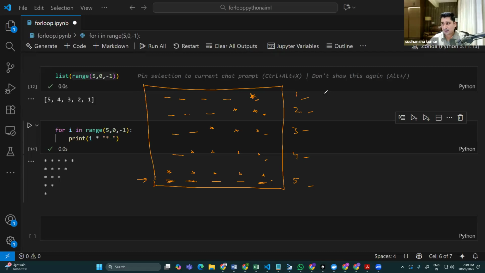So if I check my very first row, 5, which is the total space occupancy, minus 1, that is the number of spaces. Now here, 5 minus 2, so total number of spaces is 3 and then 2 stars. Then in the third row, 5 total occupancy minus 3, so 2 spaces and then 3 stars. Then 5 minus 4, so 1 space and then 4 stars. Then fifth, 5 minus 5, so 0 spaces, 5 stars.